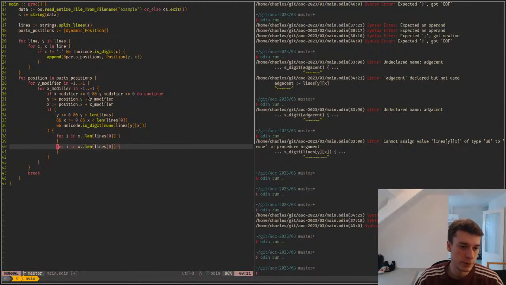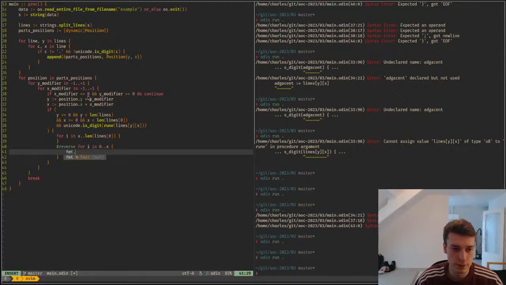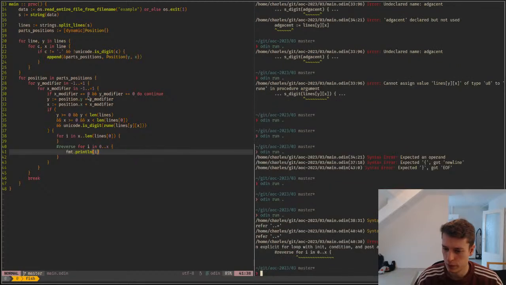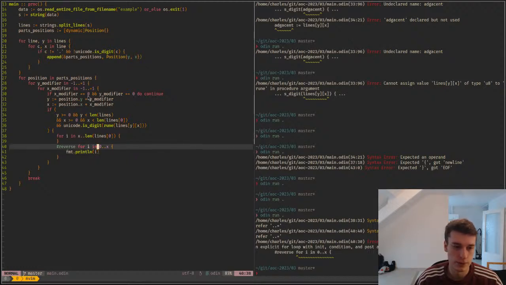And we also need to go in the other direction, where we go from 0 to x. From 0 to x, but we don't want to go from 0 to x, we want to go from x to 0. And so Odin has a reverse to do the opposite, and let's print that to check that it works. Reverse is not supported with ranges, prefer an explicit loop with init conditions and post argument. That's unfortunate. Oh well.